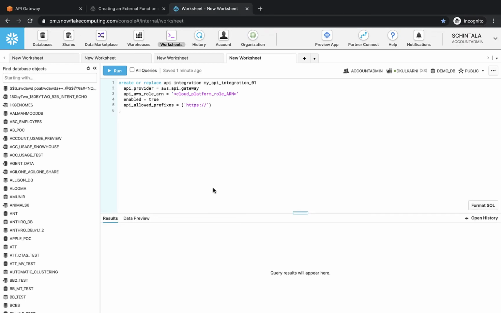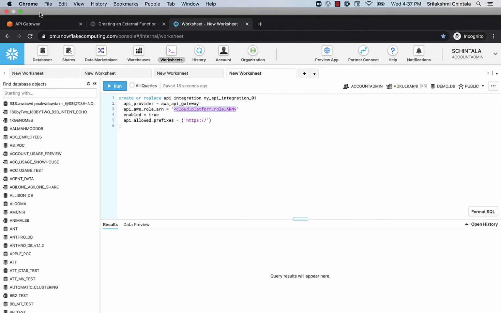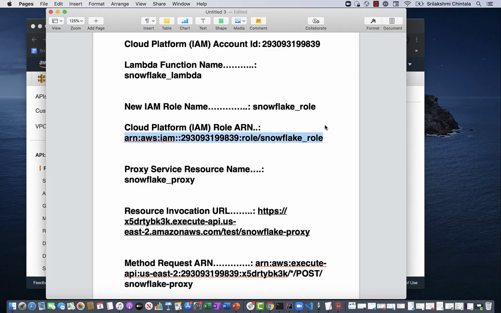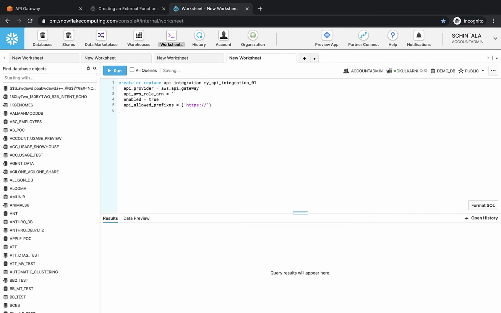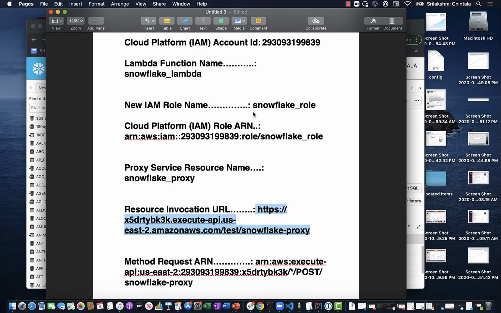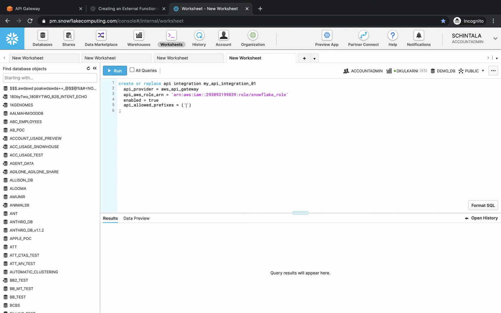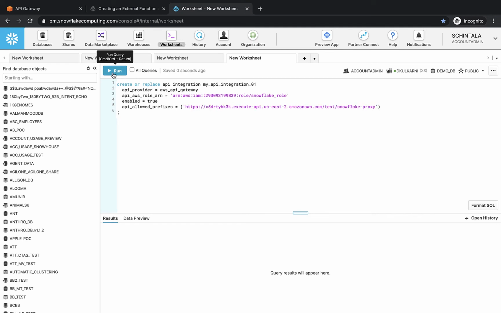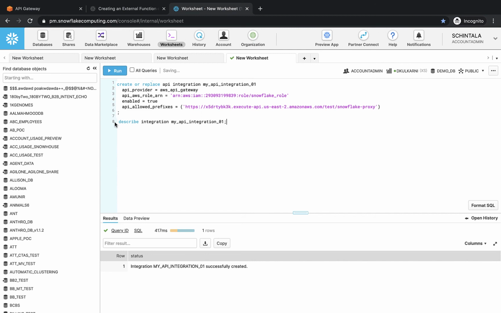Type the create API integration command as shown on the screen. Alternately, you can copy this from the Snowflake docs. Replace the Cloud Platform role ARN with the Cloud Platform IAM role ARN we recorded earlier. Next, replace the API allowed prefixes field with the resource invocation URL we recorded earlier. Execute the create API integration command.